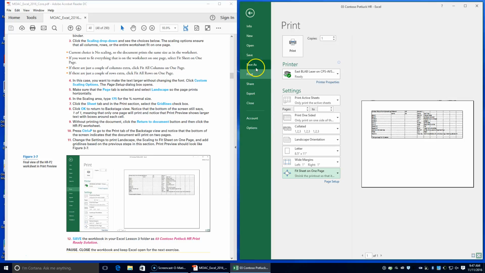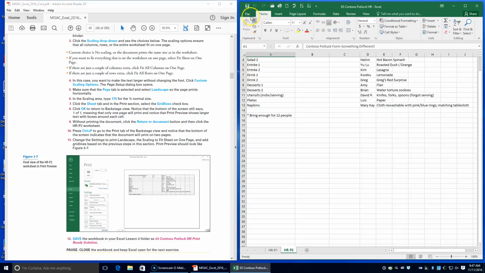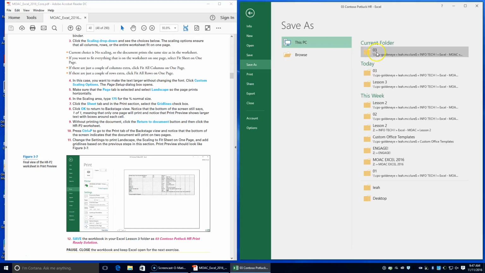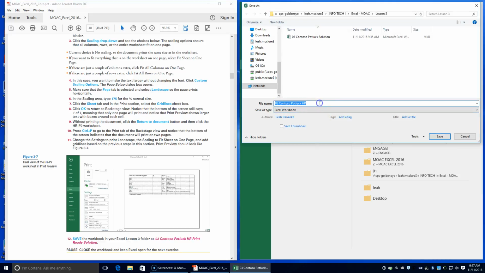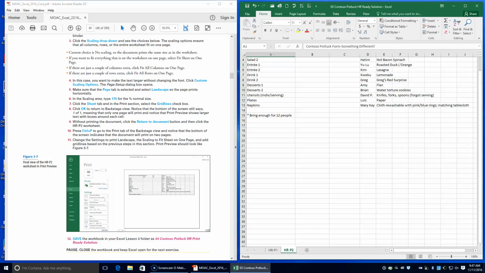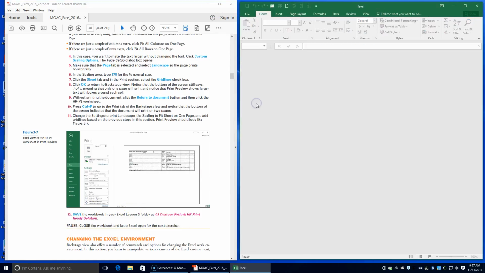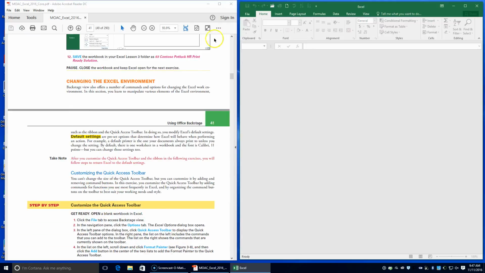We'll go to Save, and we're going to save as to our Lesson 3 folder as Ready Solution. Okay, save. It says to pause and close the workbook and keep Excel open for the next exercise. So go to File, Close, while we still have Excel open.